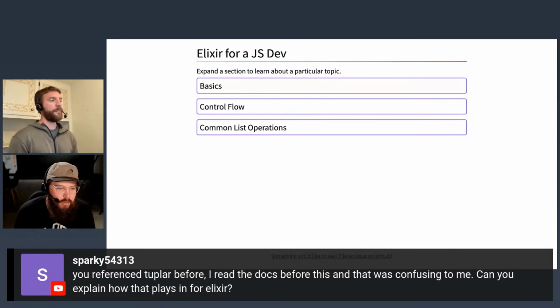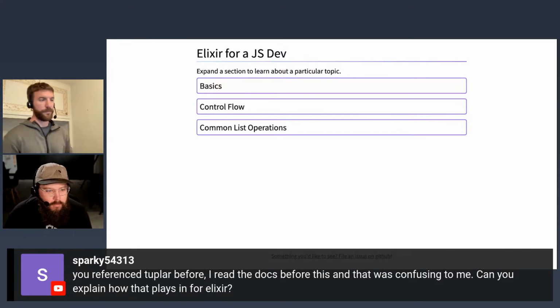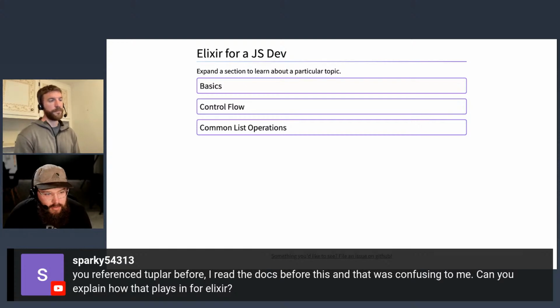Sparky shares, you referenced tuple before. I read the docs before this, and that was confusing to me. Can you explain how that plays in for Elixir?